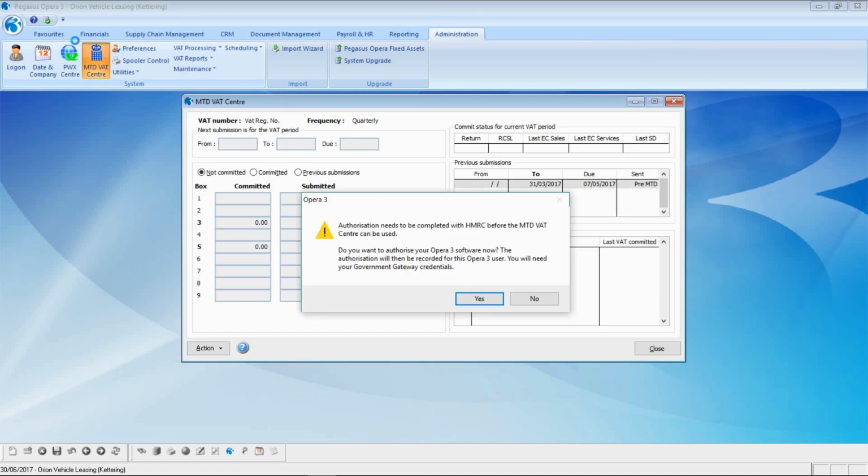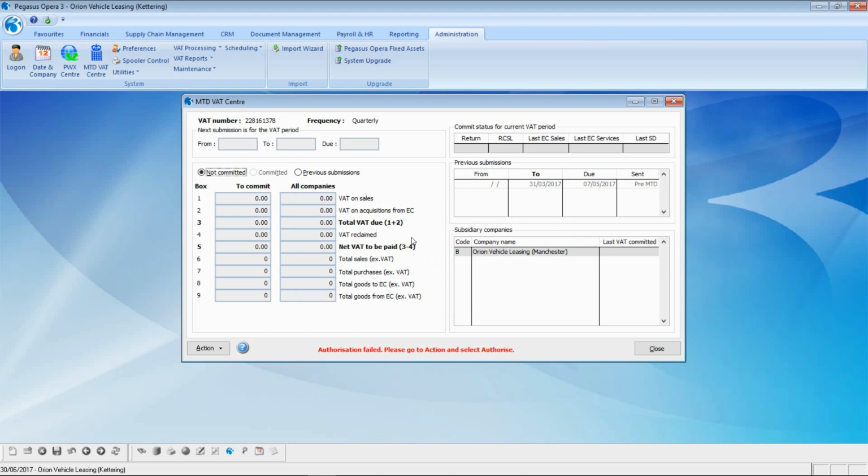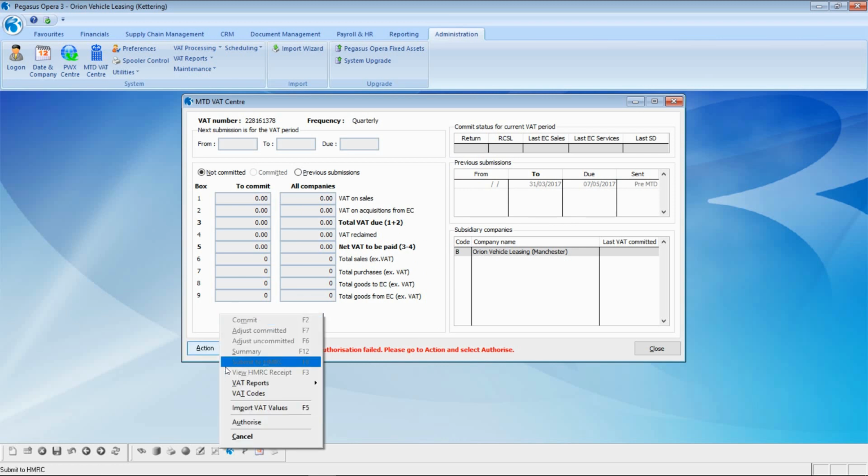This is the new MTD VAT Centre. The first thing I will need to do is to authorise this copy of Opera 3 to communicate with HMRC. Notice this message is telling me exactly that. Authorisation needs to be completed with HMRC before the MTD VAT Centre can be used. Do you want to authorise your Opera 3 software now? And I could simply click yes to do so. Or if I say no, then it gives me a message at the bottom of the screen telling me that authorisation has failed and to go into the Action Authorise option. Let's go through and do exactly that.